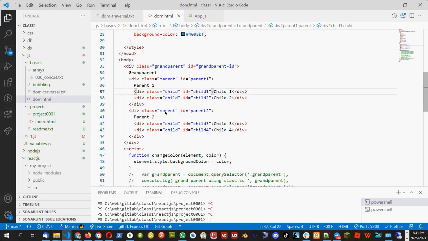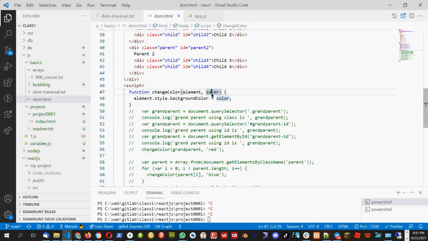And changeColor is a function which takes the element and the color, and you use child.changeColor instead of changeColor with child in the bracket. So you have to use changeColor by passing the element, not child.changeColor. So changeColor, the element is child, and the color is whatever color you want to give.